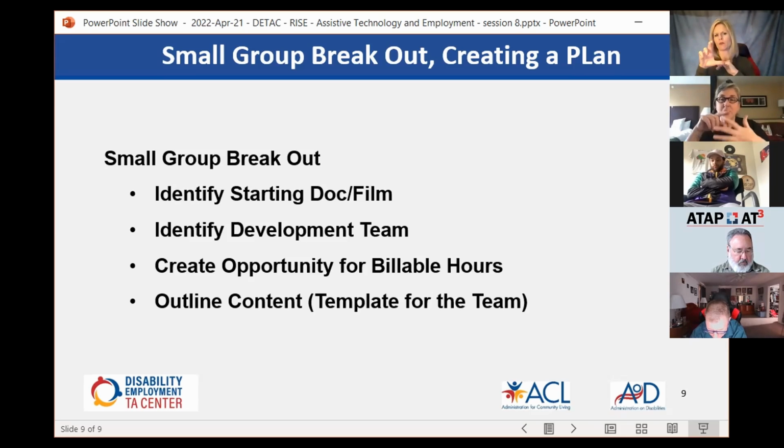And then I want you to spend some time together to make this little plan in your small group. You're going to identify what it is that you're teaching. Does it need a document or film? And you're going to identify the potential leveraging of your community members and collaborators.